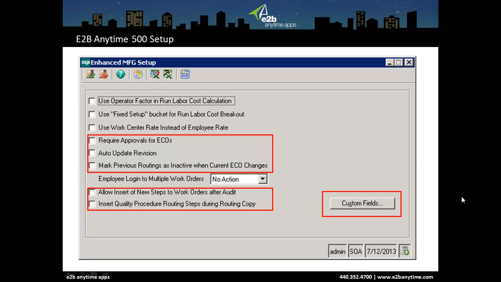So let's walk through some of the enhancements we've made from an engineering perspective for manufacturers using Sage 500. This screen here is related to the setup for our product, and the boxes highlight some of the areas. So we can require an approval for an ECO. If I'm making a change to a routing or bill of material, I can require that to go through an approval process. It gets routed to different individuals or different groups of individuals. They can then approve that, and then an ECO can take effect.